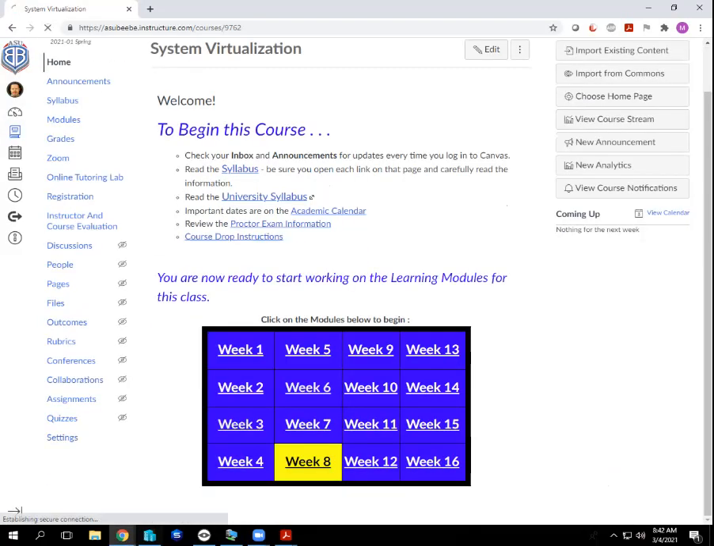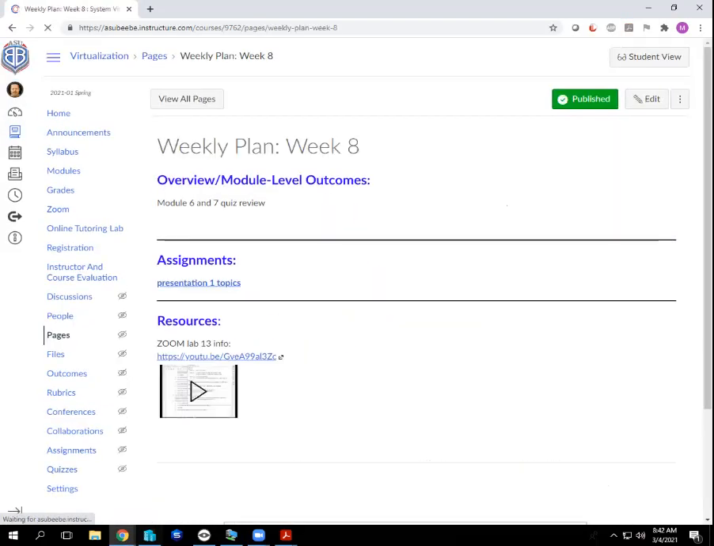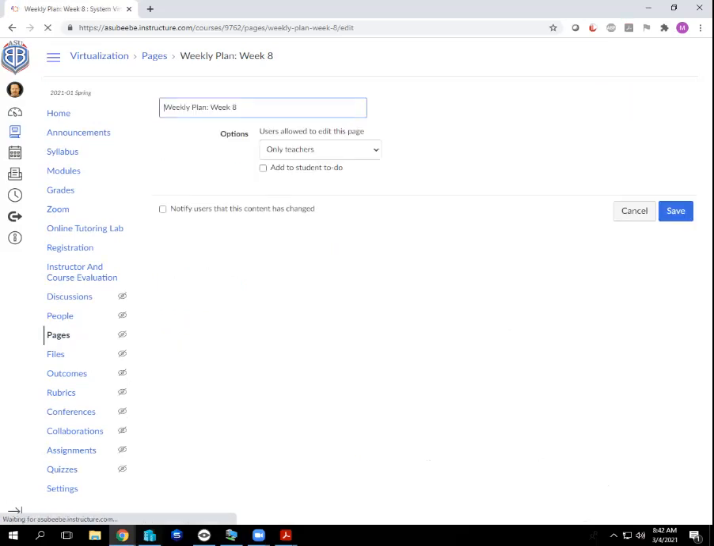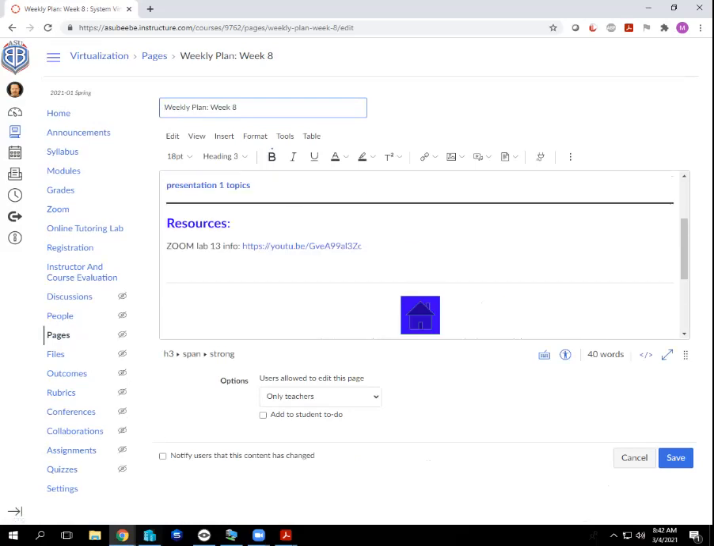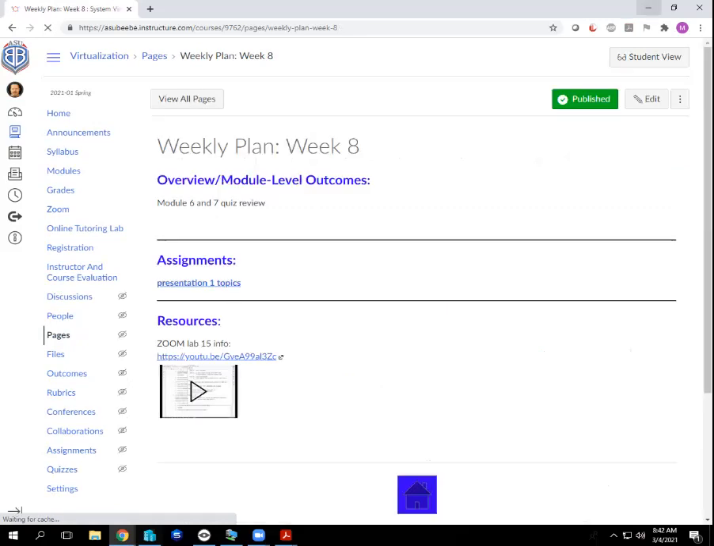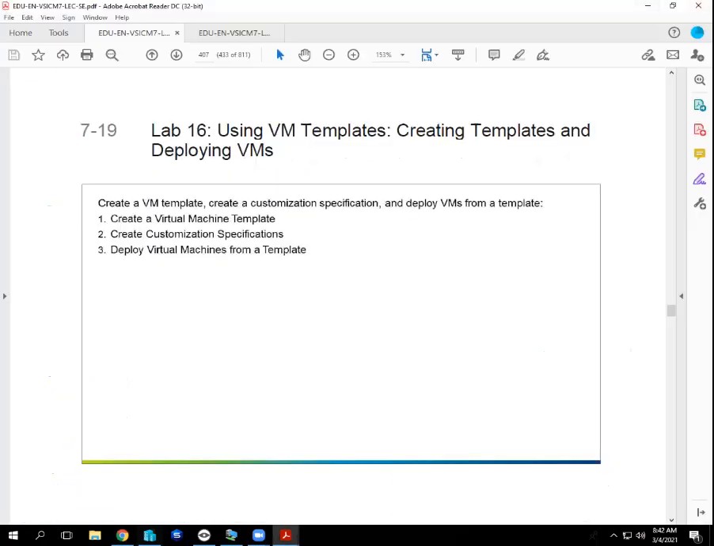I think I labeled this lab wrong then. Apparently that's lab 15 and not 13. I need to fix that. There we go. Okay, so that's fixed.